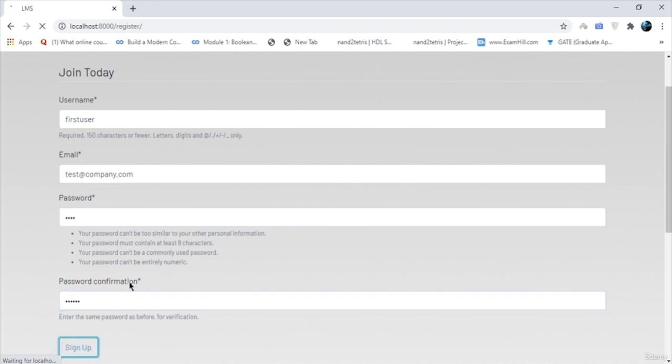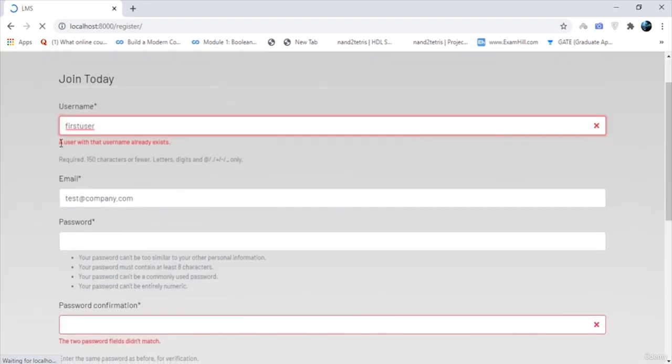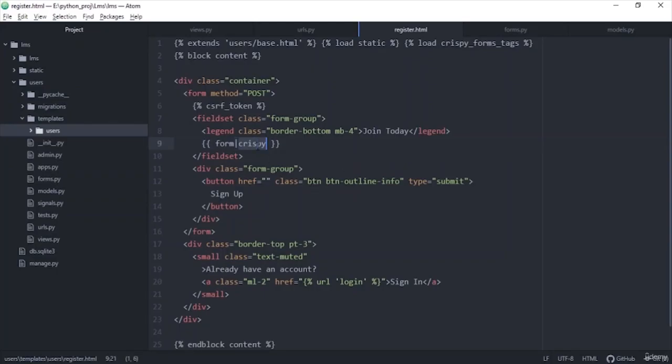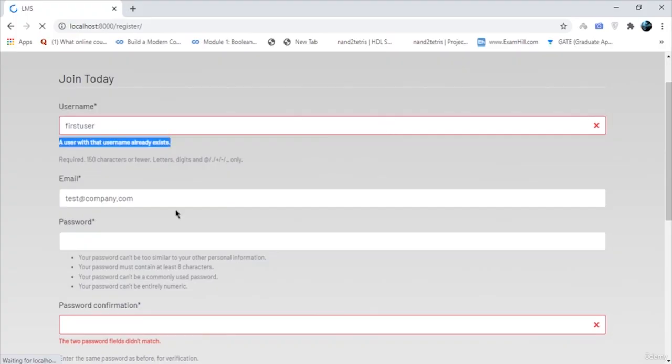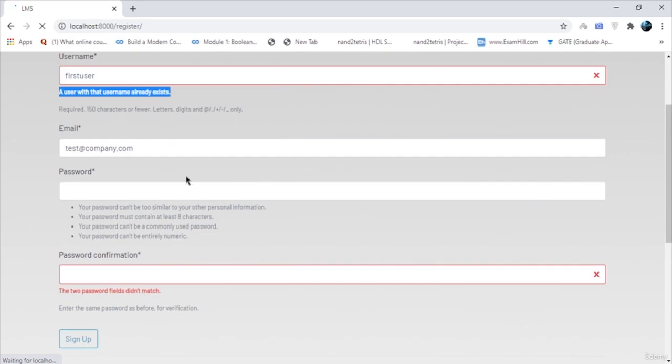I've provided the wrong password and it says the username already exists, so it's all provided by the crispy form. We need to install these, but overall we're just rendering this form object that we have shown. So for the first time this will be rendered.